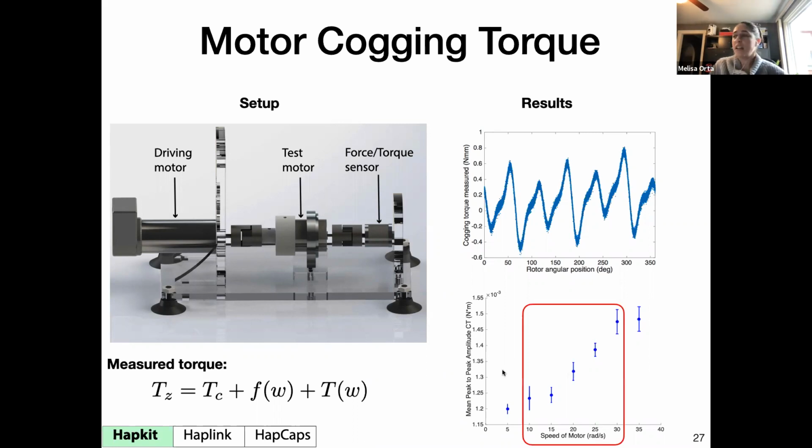And so when a user is using Hapkit, they will typically move the handle with a speed between 2 and 5 centimeters per second, which results in a motor rotation between 10 and 30 radians per second, and a peak-to-peak cogging torque between 1.2 and 1.5 Newton millimeters. And that can be seen as a force of about 0.3 newtons at the handle. And so that's something that a user can definitely feel.